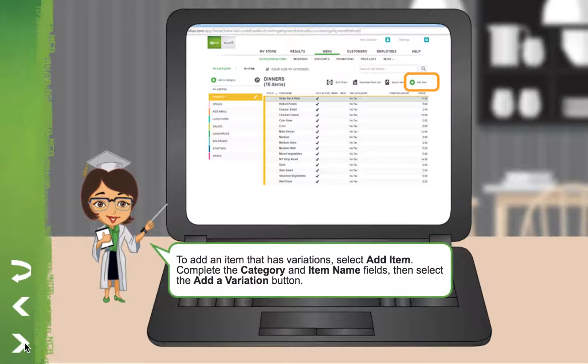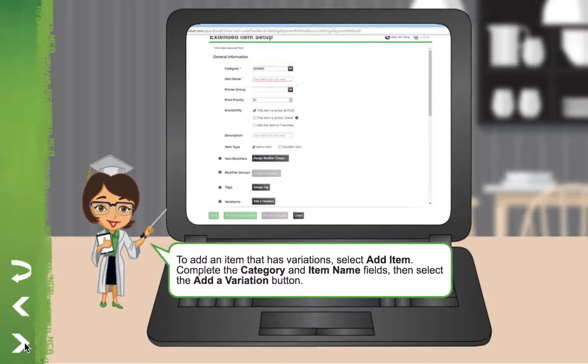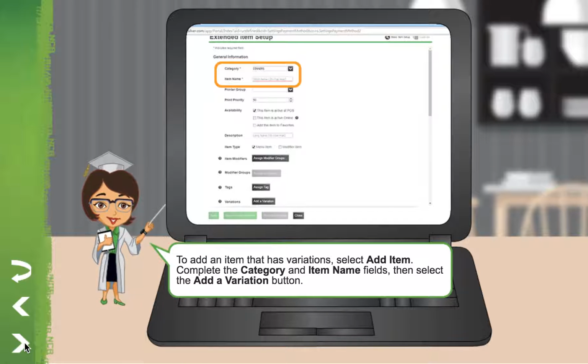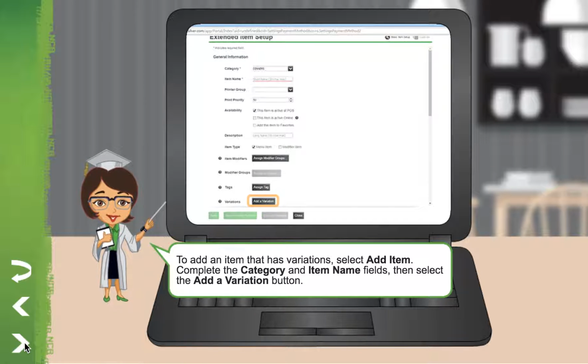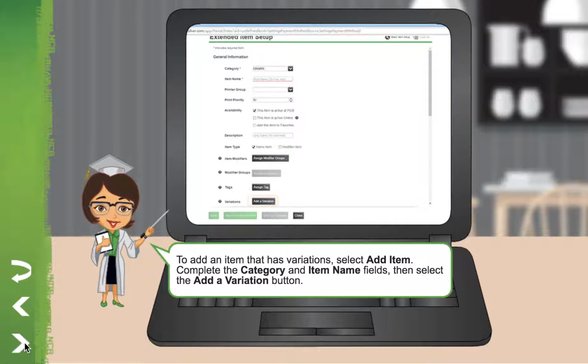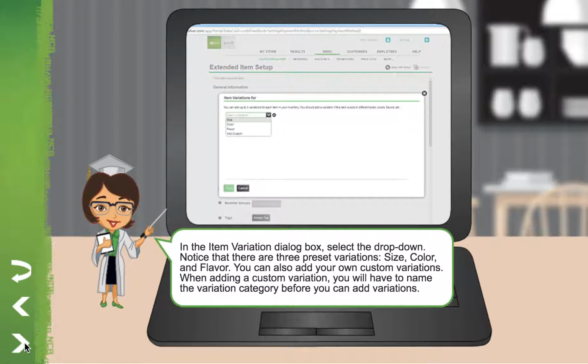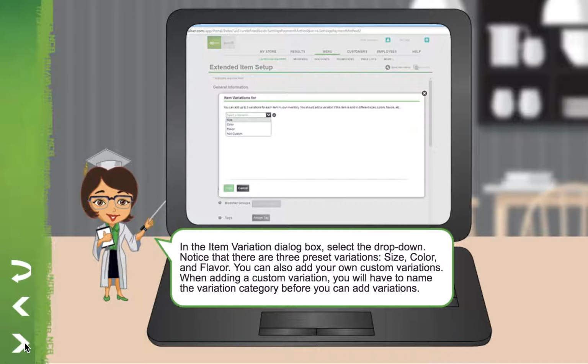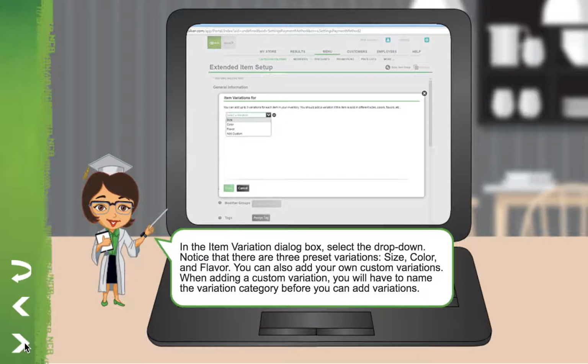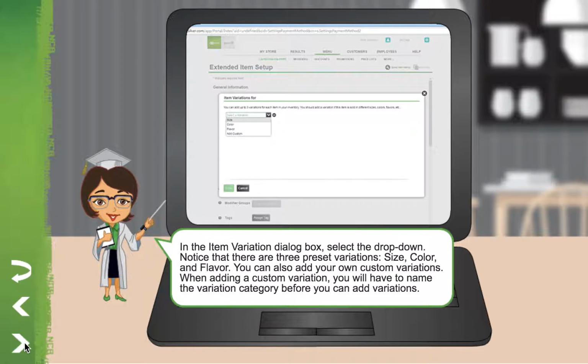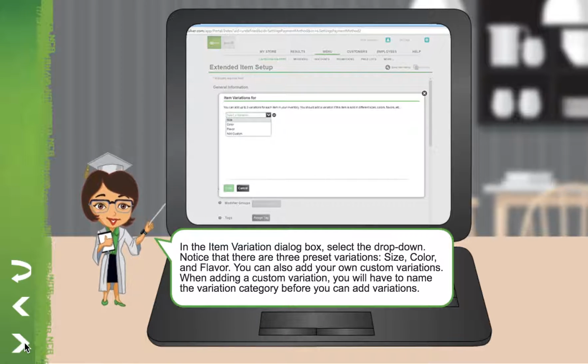To add an item that has variations, select Add Item. Complete the category and item name fields, then select the Add a Variation button. In the Item Variation dialog box, select the drop-down. Notice that there are 3 preset variations: size, color, and flavor. You can also add your own custom variations. When adding a custom variation, you'll have to name the variation category before you can add variations.